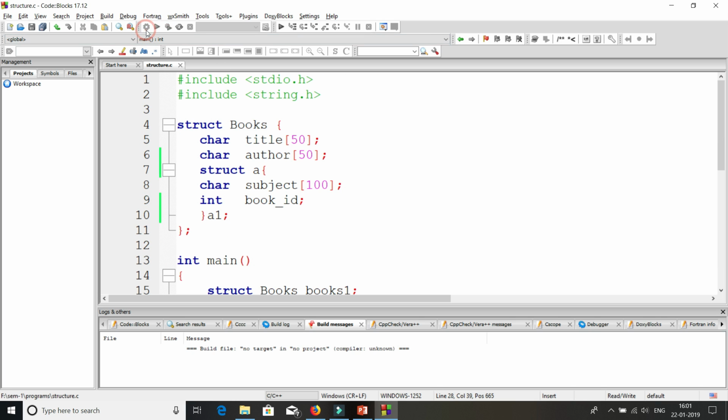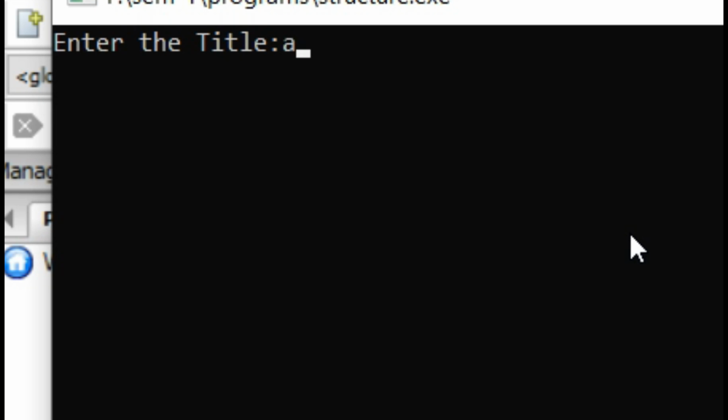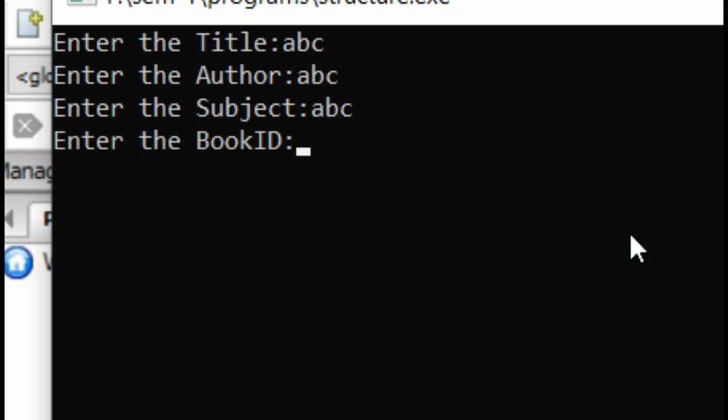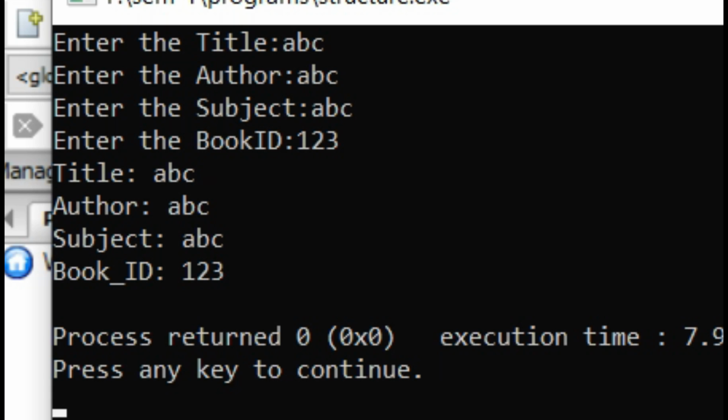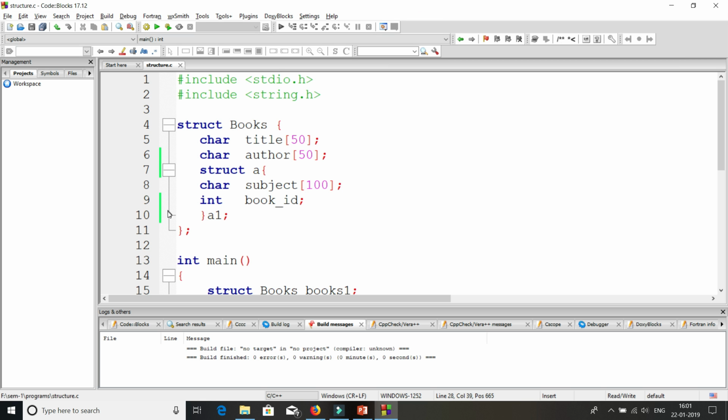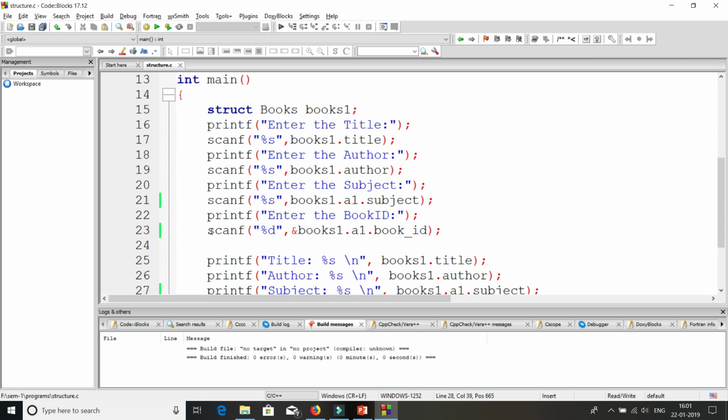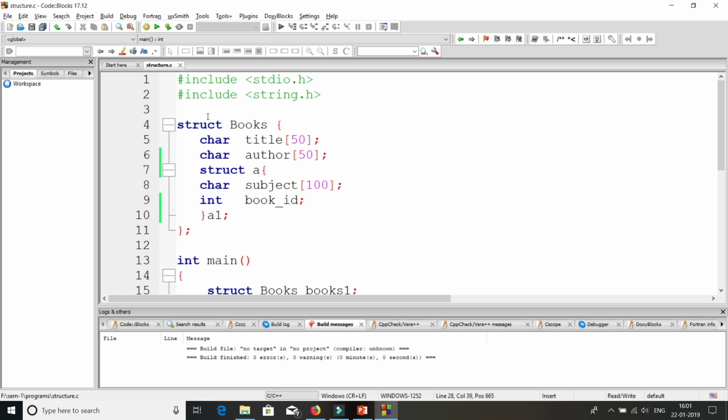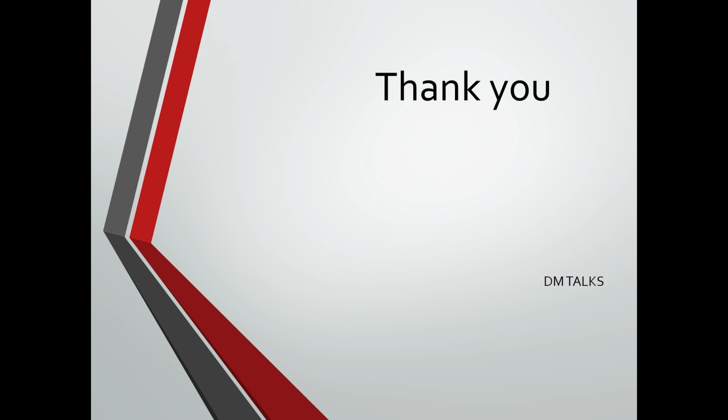Now let's build it and run. ABC, ABC, ABC and 1 2 3. So we get the same output. Like this we can create the nested structure. Nested structure means a structure inside a structure. Here we are going to conclude our video.